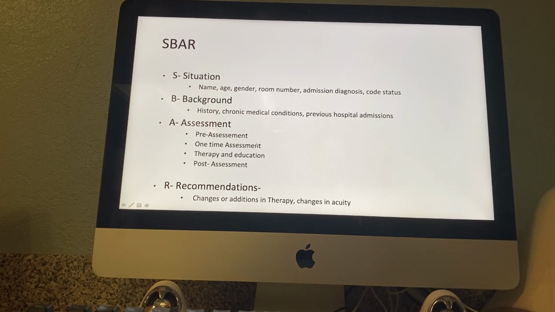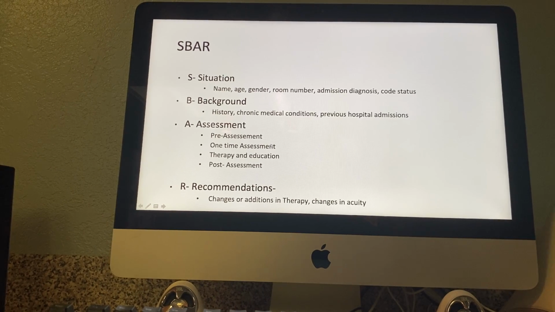So S stands for situation. Under the situation part of this is really easy stuff that you're going to gather from your patient's chart or their interview, whichever you prefer. So name, age, gender, room number, admission diagnosis, and code status. And this slide will come up every week from now till week 7. And actually week 6, because week 7 is just a check off. I want you guys to kind of just think through why this is important. So this is how you will give report on your patient.